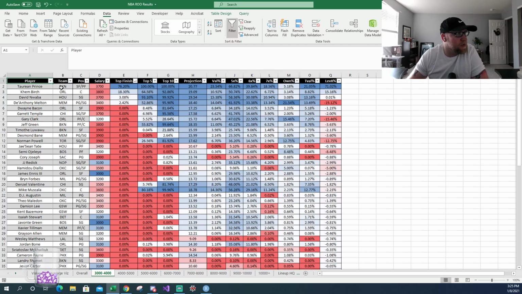So Torian Prince looks like the best play in this range, but he only has a projection of 20.77, right? He has a top finish percentage of 76%. And his ownership is kind of low, honestly, only 5%. D'Anthony Melton is getting the most ownership in this range. Makes him a pretty bad play. It makes Torian Prince a much better play. Makes Kem Birch a better play. Makes David Nwaba a better play. Like, these guys are going to be lower owned.